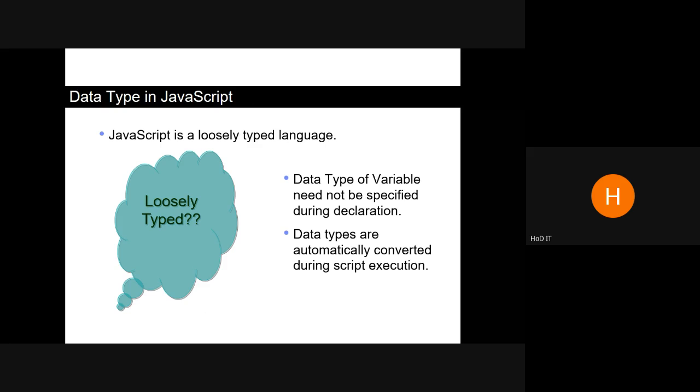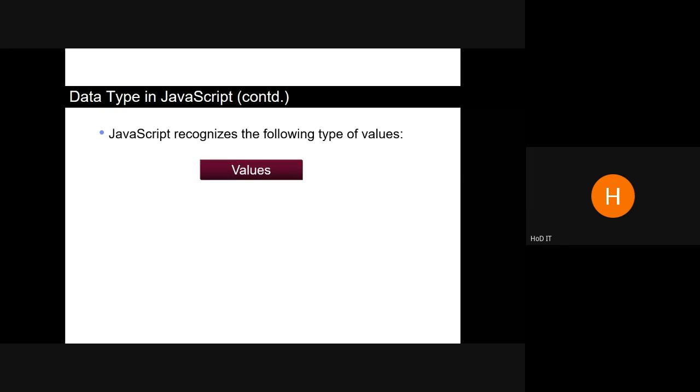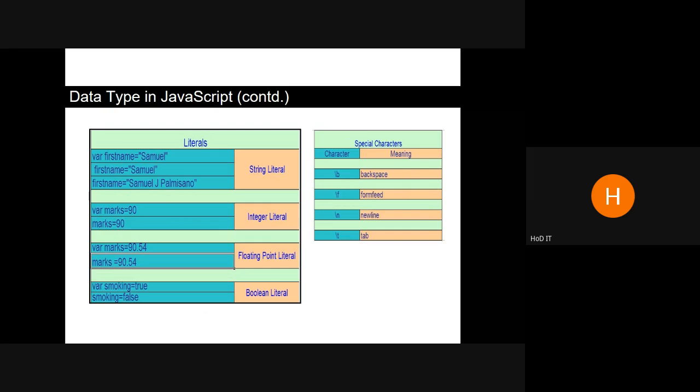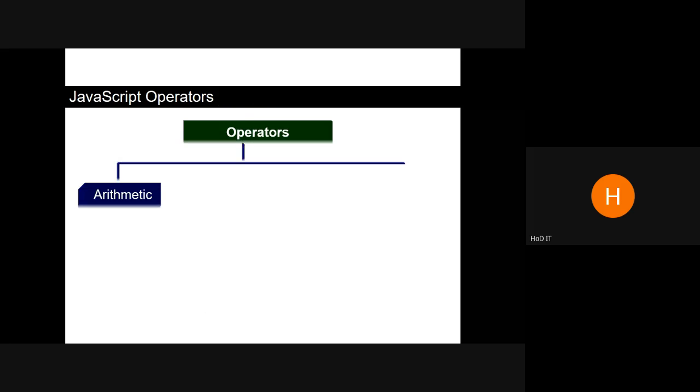That is, the data type of a variable need not be specified during declaration. There is no need to mention whether the variable we are giving is an integer or a string, no need of mentioning the data type. Also, type conversions are performed automatically, so it is called a loosely typed language. And these are the data types in JavaScript: string literal, integer literal, floating point literal, boolean, and special characters.